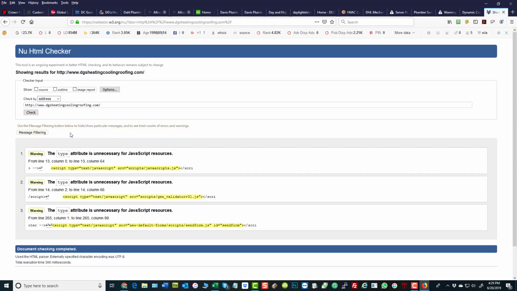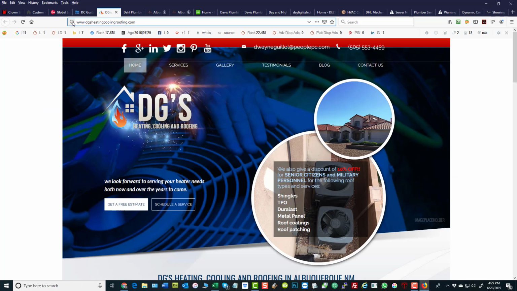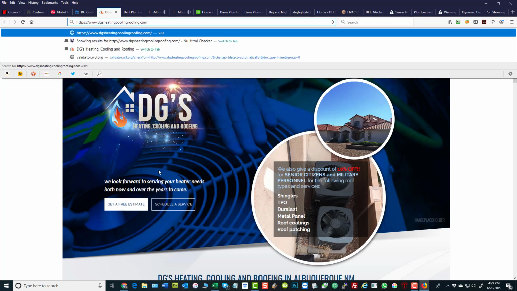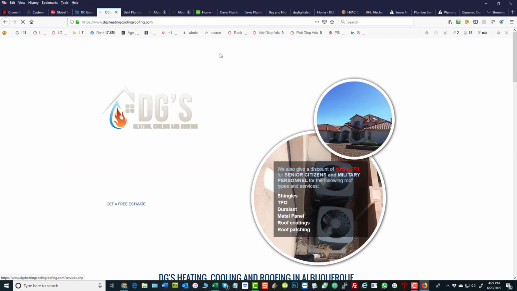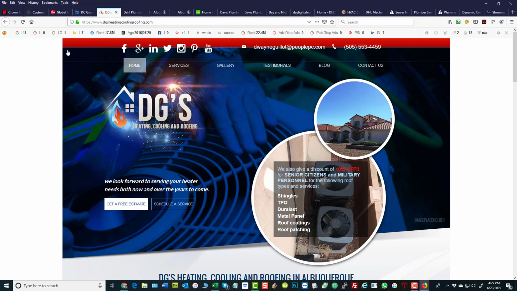This guy's doing pretty good. No errors, just 3 warnings. Warnings don't really matter, so that's okay. He's got that much covered, but what's with this again? HTTPS, right? It should be. I wonder if it even works on his site. Okay, it does. He should redirect his HTTP over to HTTPS.